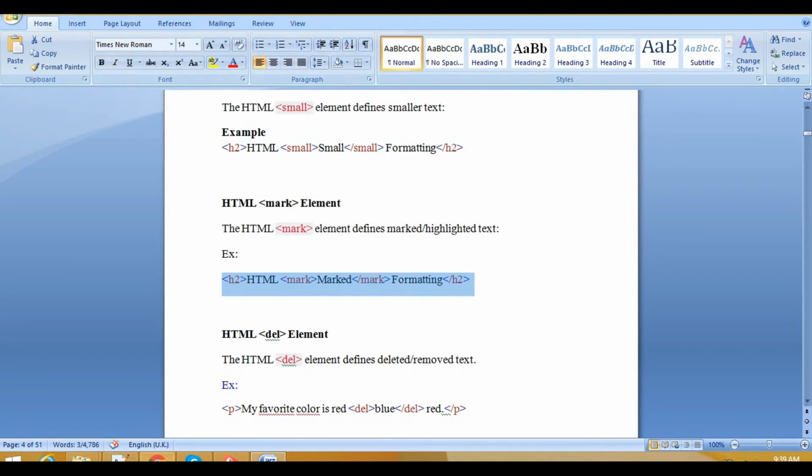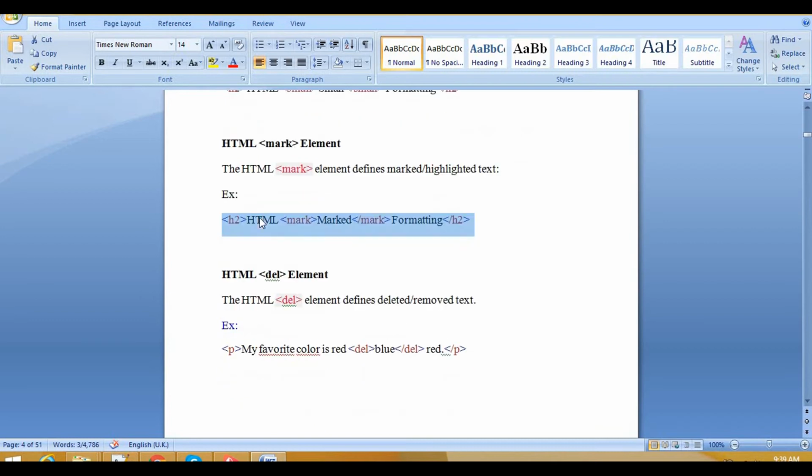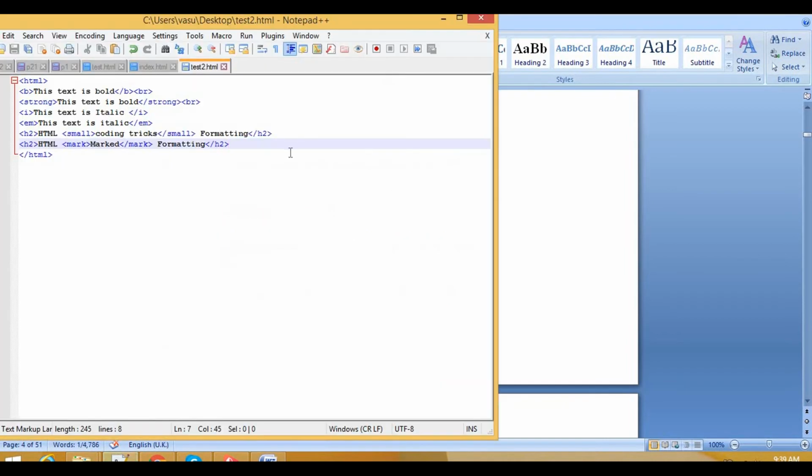So I'm going to execute this. This is how the mark tag will work. Next is the del element. This del element will delete the defined one. Here I have defined blue. I don't want blue, so let us see how it will work.